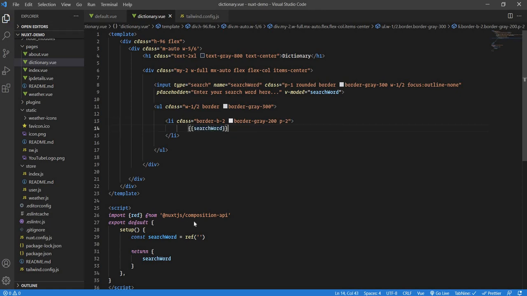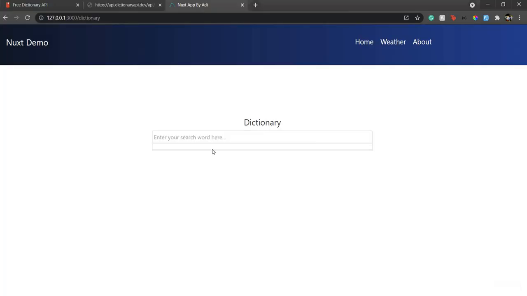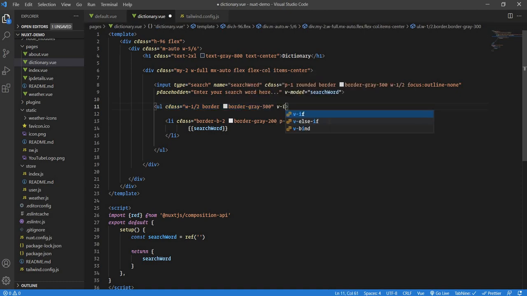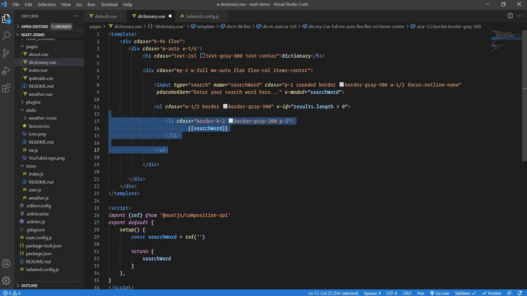Okay, let's render it as a list. If you see, when I type something, we have all the suggestions over here. I want this to be displayed only once there are certain results. So I will say v-if results.length is greater than 0, and only then display this entire block.